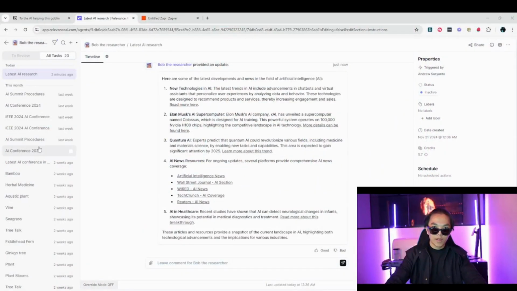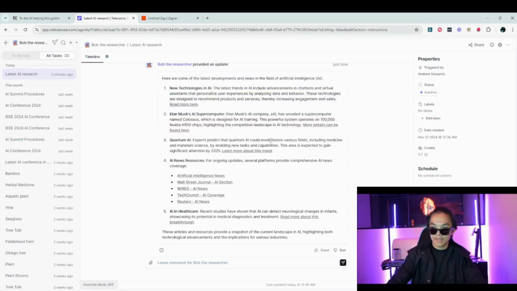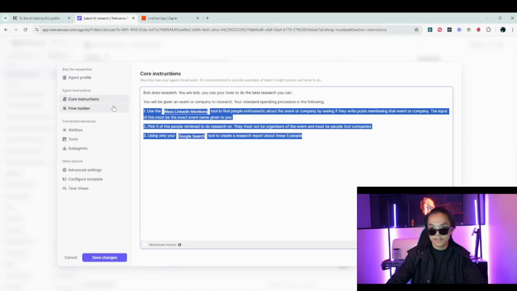So, we get back here to the agent, and it seems that our latest task has provided us some AI news that we can have it send to us as is, or we'll change the instructions just a little bit.